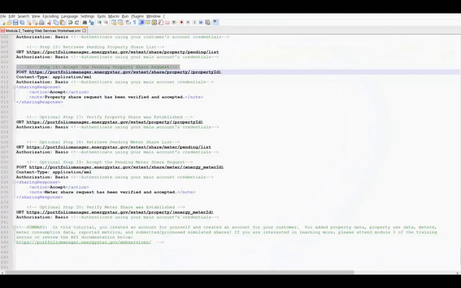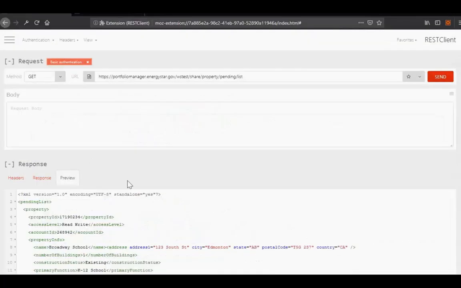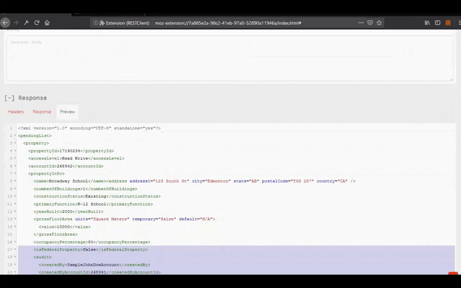In step 16, we are ready to accept the property share that we delivered from our customer's account to our primary account. We can do this by specifying the property ID within a share /property /property ID URL. The property ID is the same property we've been working with, and it's visible within our worksheet, but it's also visible within the get pending property list call that we ran to take a look at all of the pending properties that we have for our specific account.